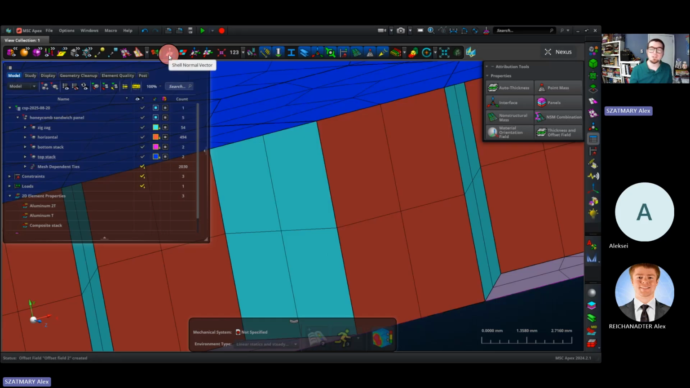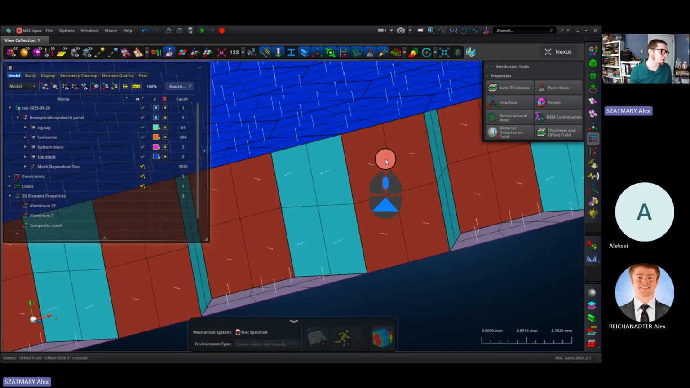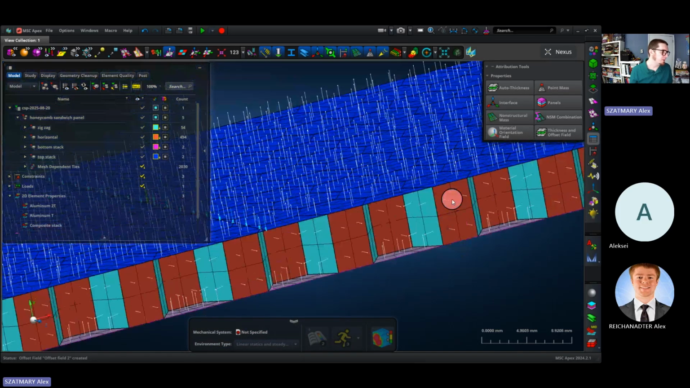Whenever we're working with shell elements, it's also good to be careful about which way they are pointing, right? Which is the upside and the downside of the surface. We can use this tool here to show those normals based on color, or we can use vectors, which I think is going to show a little more easily for us.